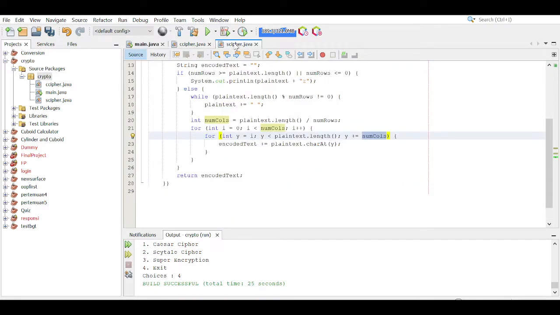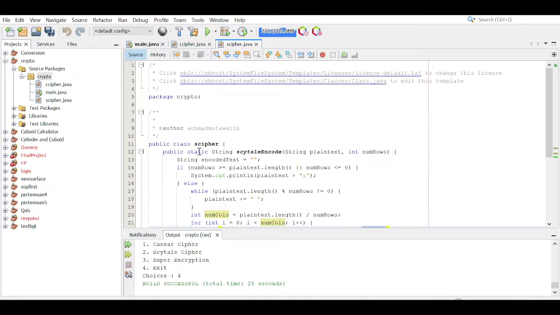Then we're going to move into our Cital cipher. It's the same as before, using our plain text or the string and also the number of rows for the keys. Then the string encoded text here is for the initialization of the ciphertext later. If the number of rows is more than or equal to the plain text length, or the number of rows is less than or equal to 0, it will be replaced or a Z value added here.